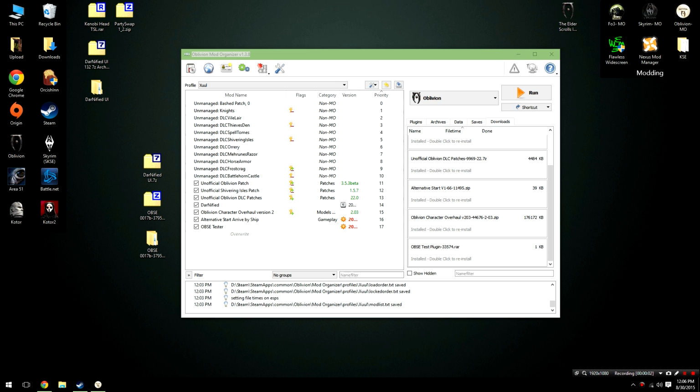For some users, everything will have worked and you will have appeared in the jail cell and your OBSE will have loaded properly. However, for many other users, one of the two problems will still be occurring. In order to fix this, we need to change the loader for OBSE. Now, what do I mean by that?